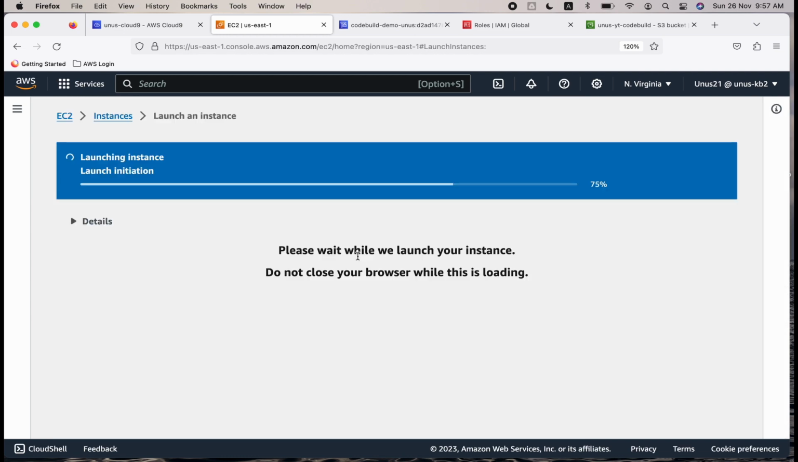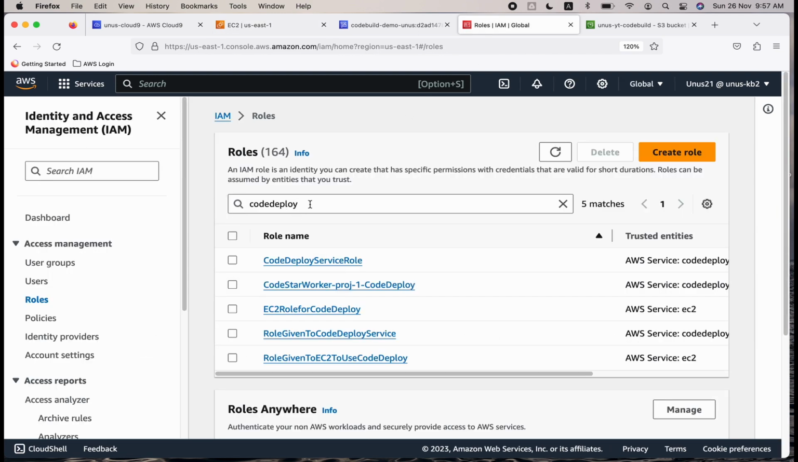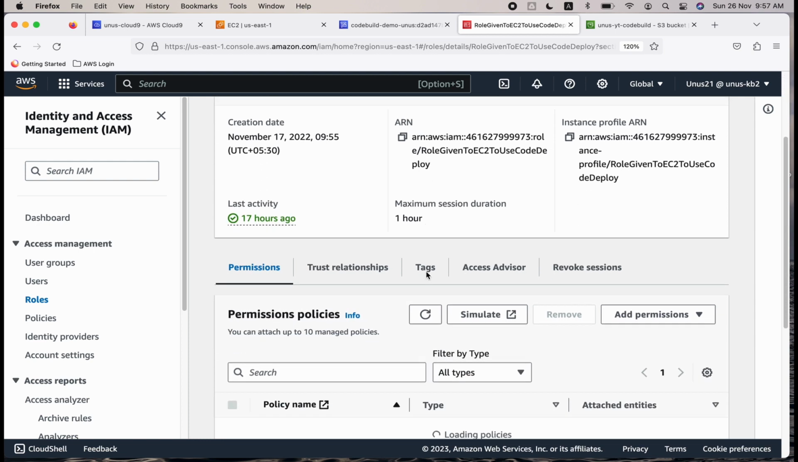Launch instance, and then let me take you to IAM, and you can see these are the IAM roles which deal with CodeDeploy. So this is the role which I used, role given to EC2 to use CodeDeploy. I only created that. So let me go there and see what are the policies attached.